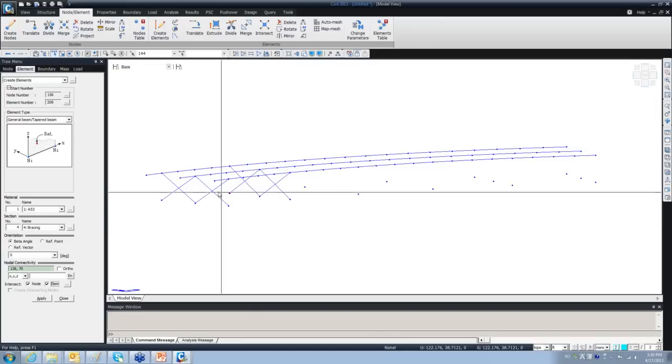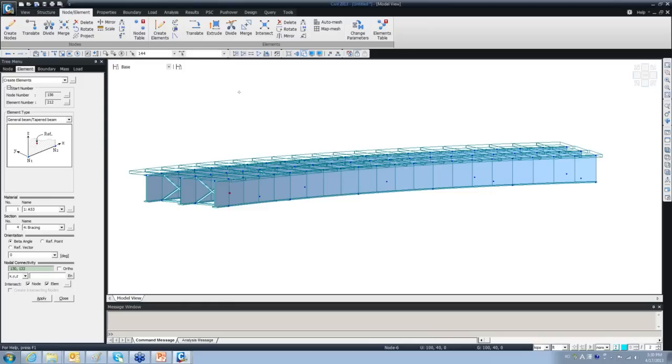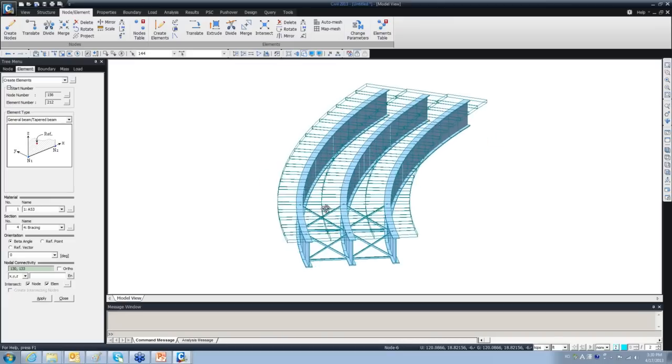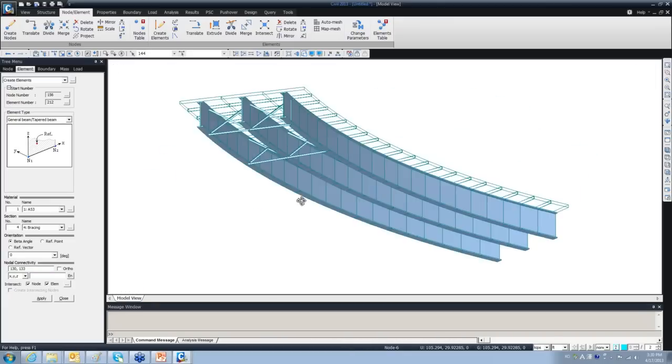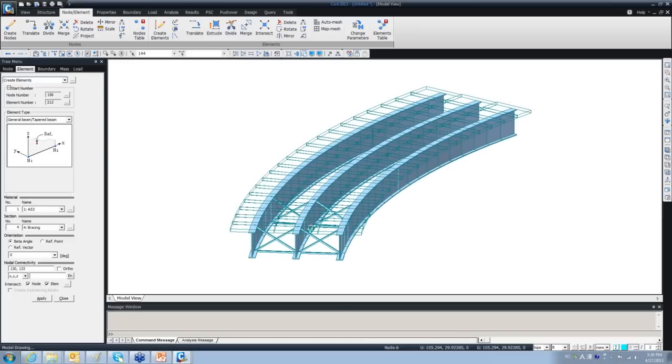Let me just create this from here to here and from here to here. All right, so if I turn this on in the 3D view, you see that the cross beams are created between top and bottom flange. So although we use the beam element, we are able to create this. I don't model the rest of them, but that will be exactly the same way. So we can just simply select the nodes and then create these cross beams.